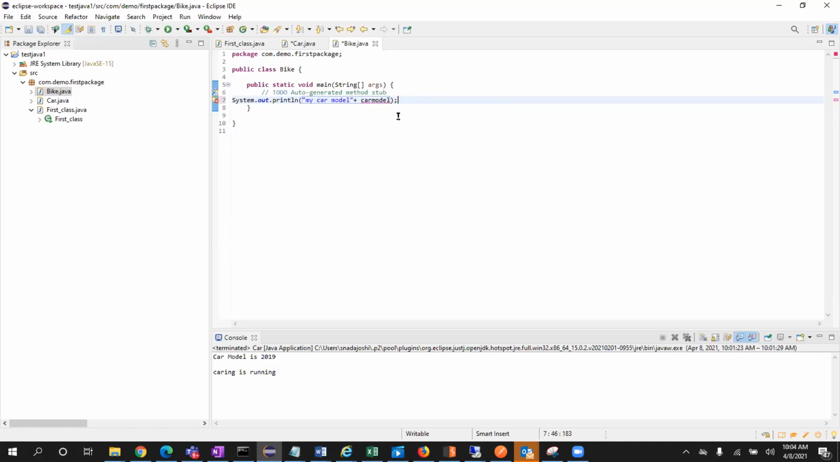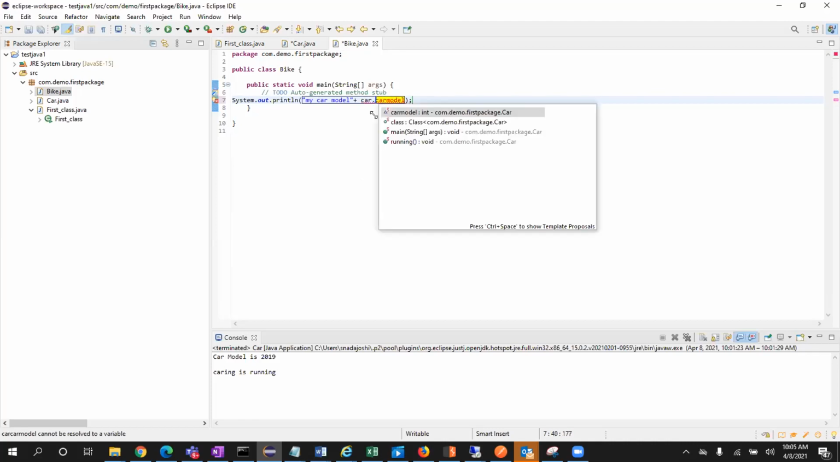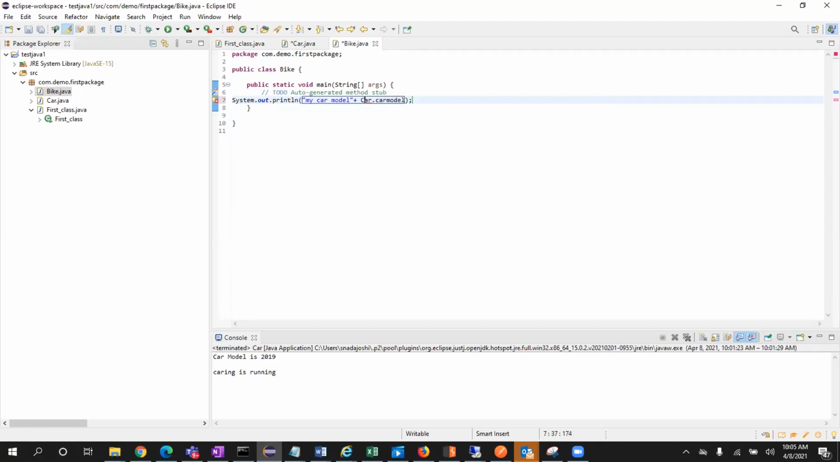So what it was trying to say is that in this particular class, you don't have this. So how do you access the static variables from another class in this class? Using the class name. Is the class name right? No, not Bike. Car. Yeah. See, caps. Okay. Excellent. That's it.